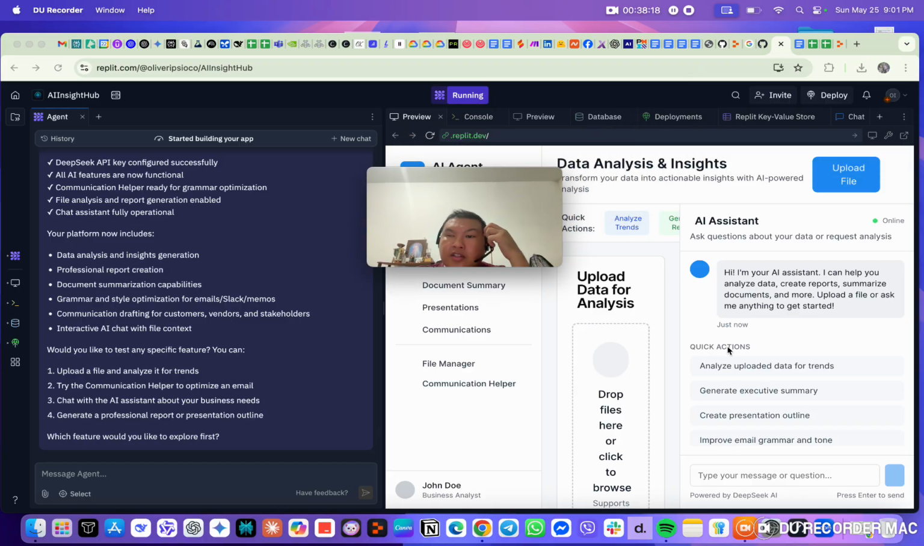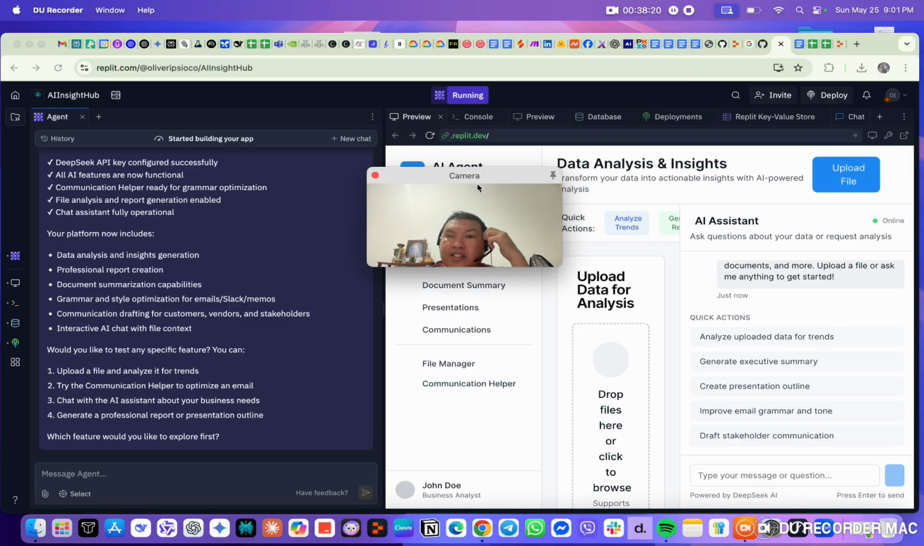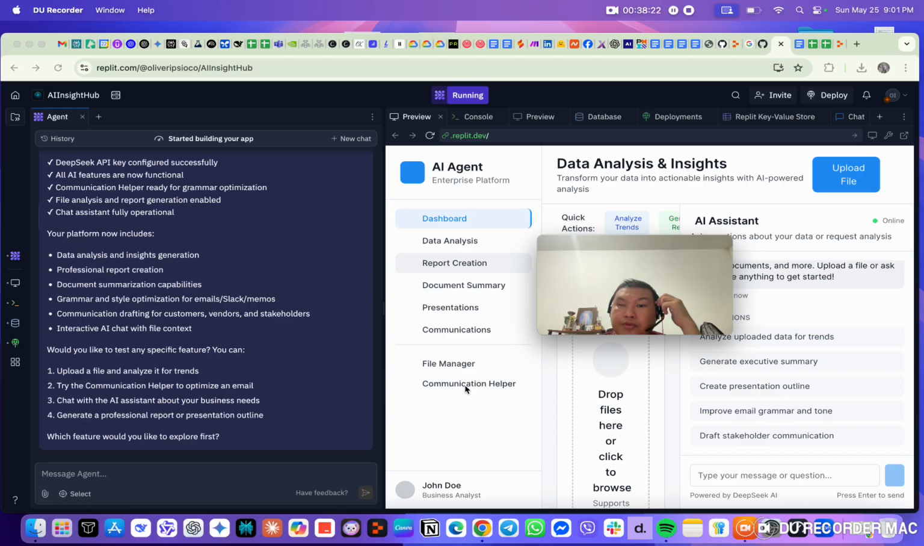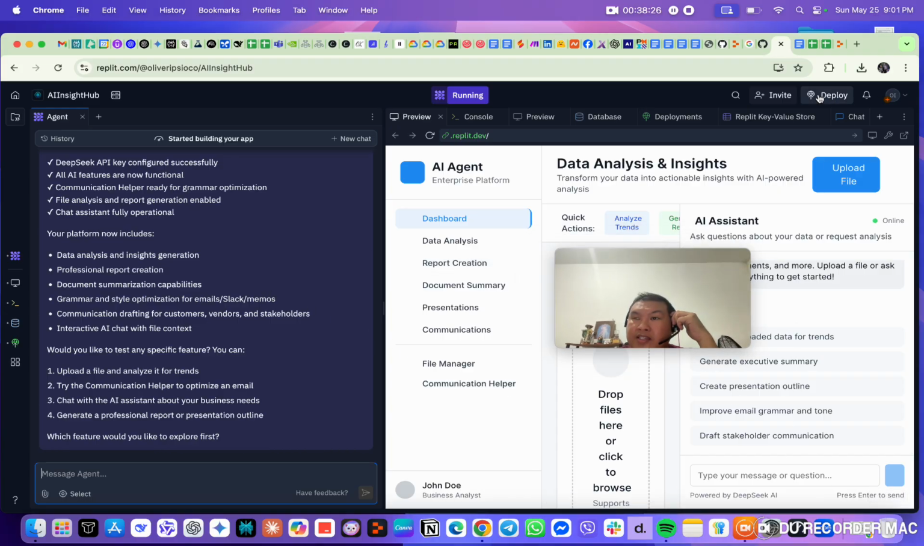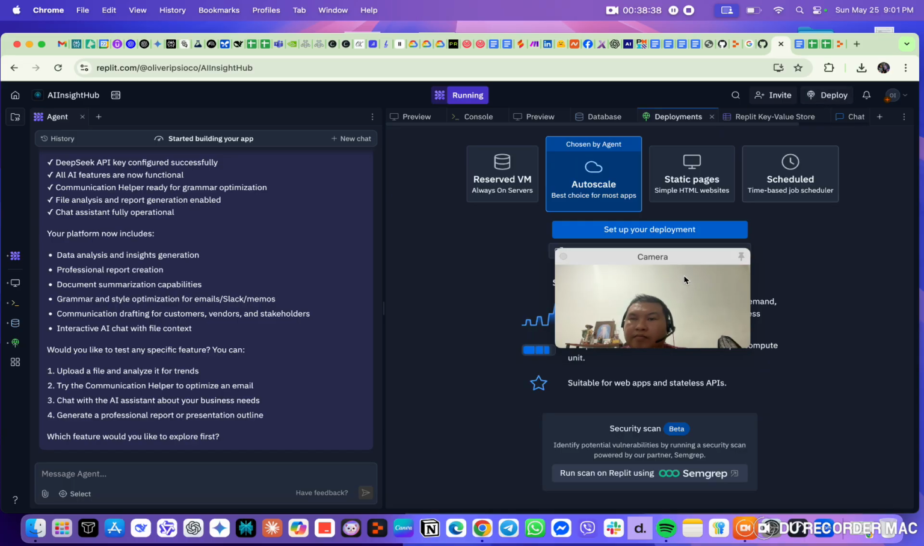Okay, so what's the next thing that we're going to do? So we can actually deploy this, and then if you wanted to make any changes, we can just ask the Replit agent to make the necessary changes and then redeploy it. So how do we do that? So if you see this button, you can see deploy.